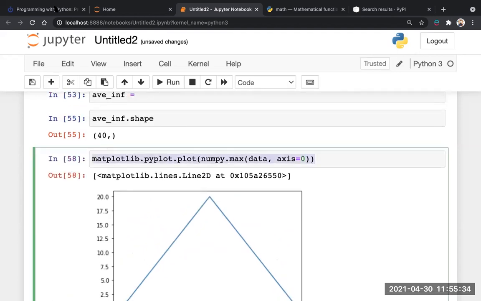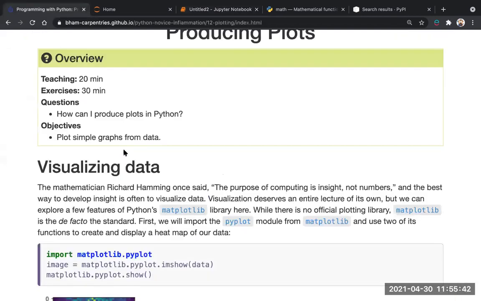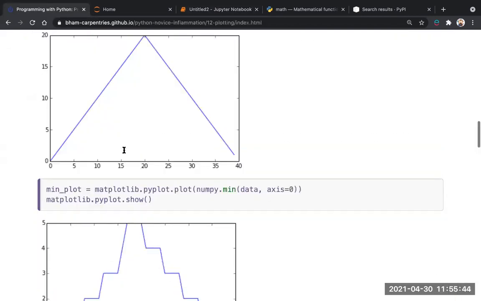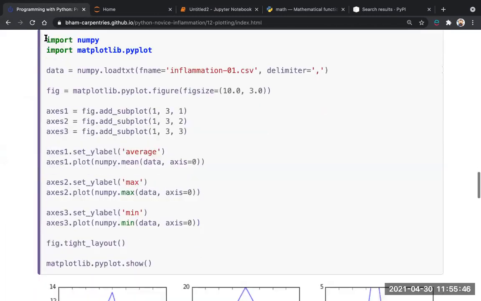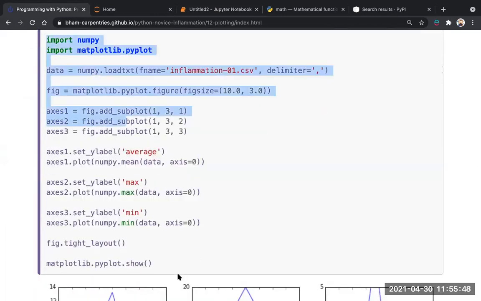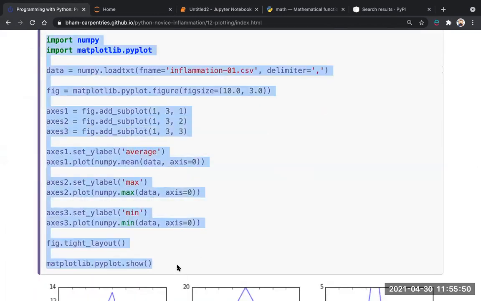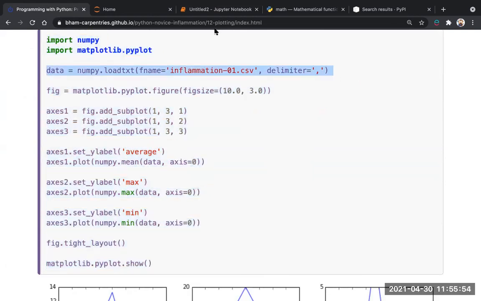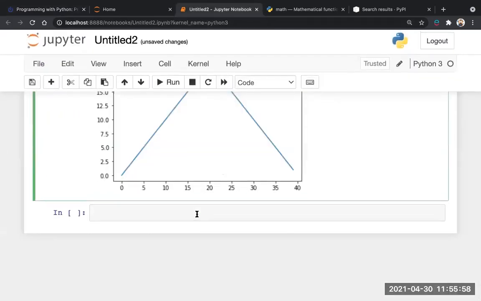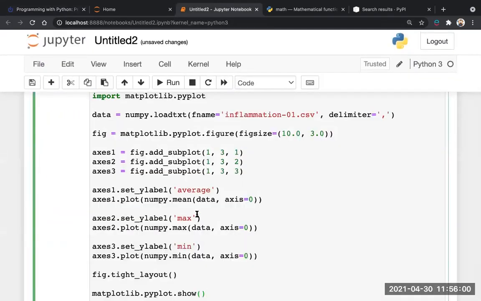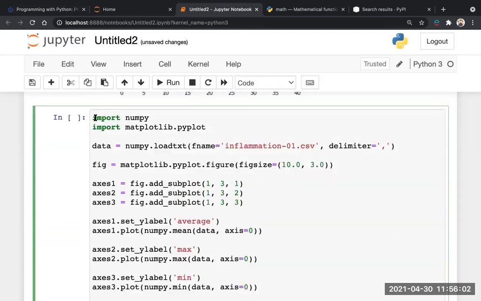You can also make subplots and label things, all sorts of stuff. So if we look down here at the material, I am just going to copy and paste all of that. I paste it in here. It's not run yet, but we can just work through it.